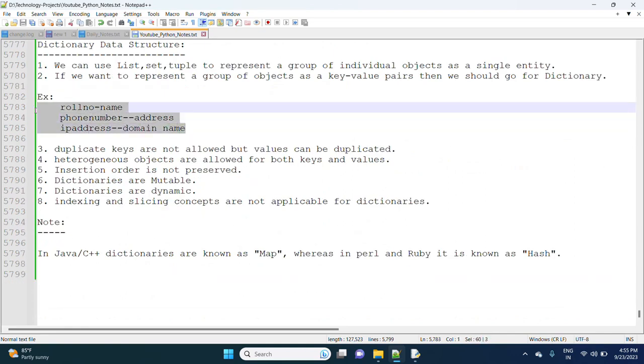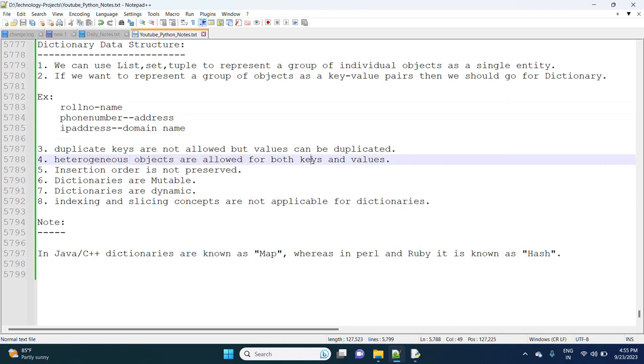A dictionary entry has one key and a value. Duplicate keys are not allowed, but values can be duplicated. Heterogeneous objects are allowed for both keys and values. Insertion order is not preserved. Dictionaries are mutable and dynamic. Indexing and slicing concepts are not applicable for dictionaries.